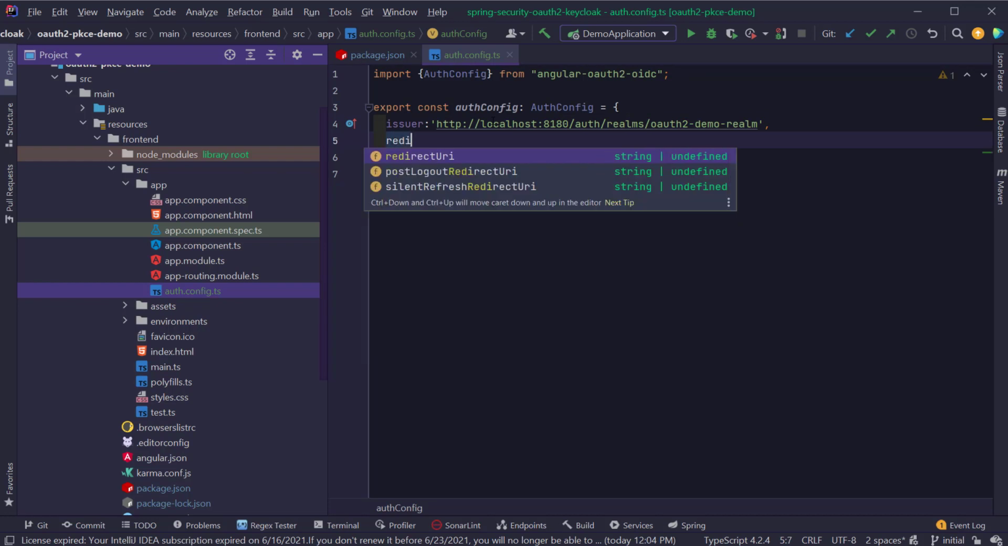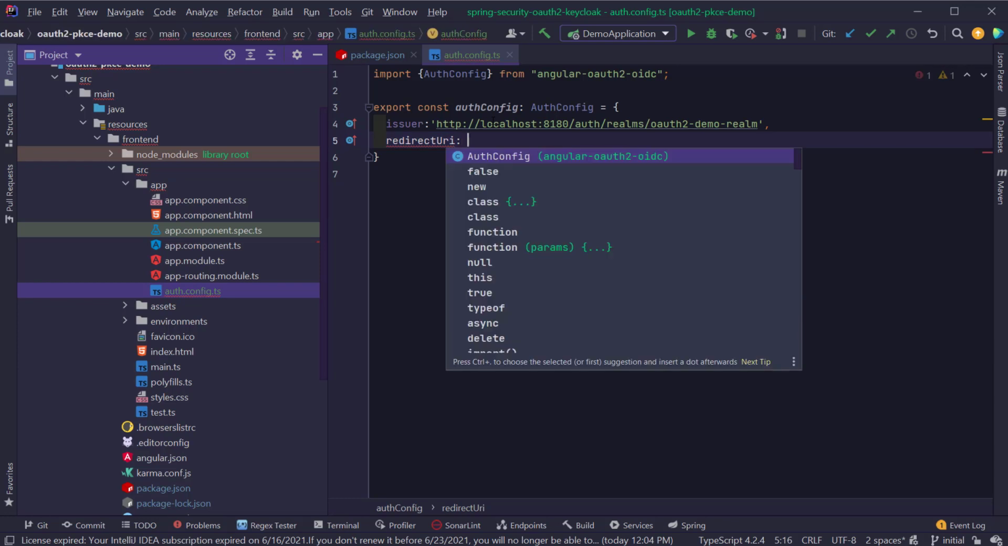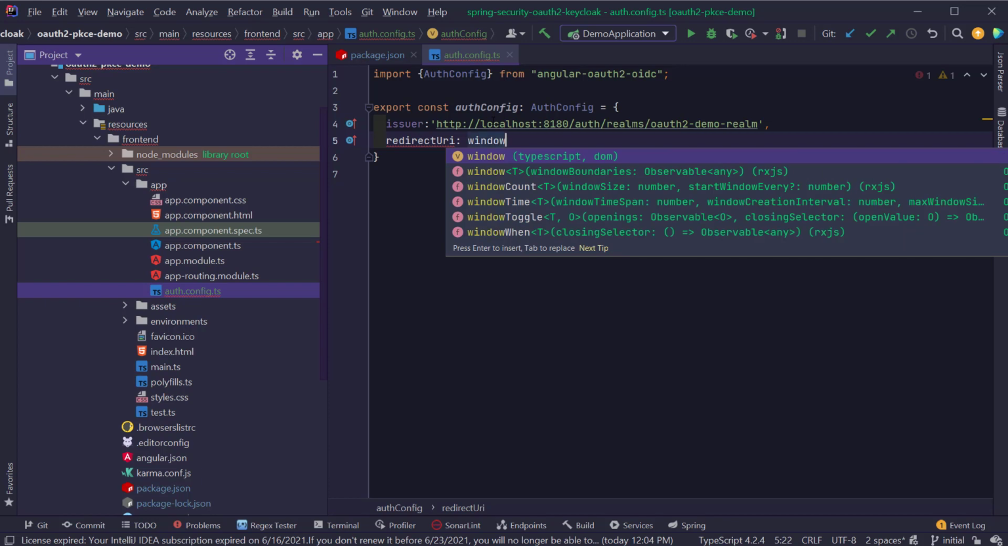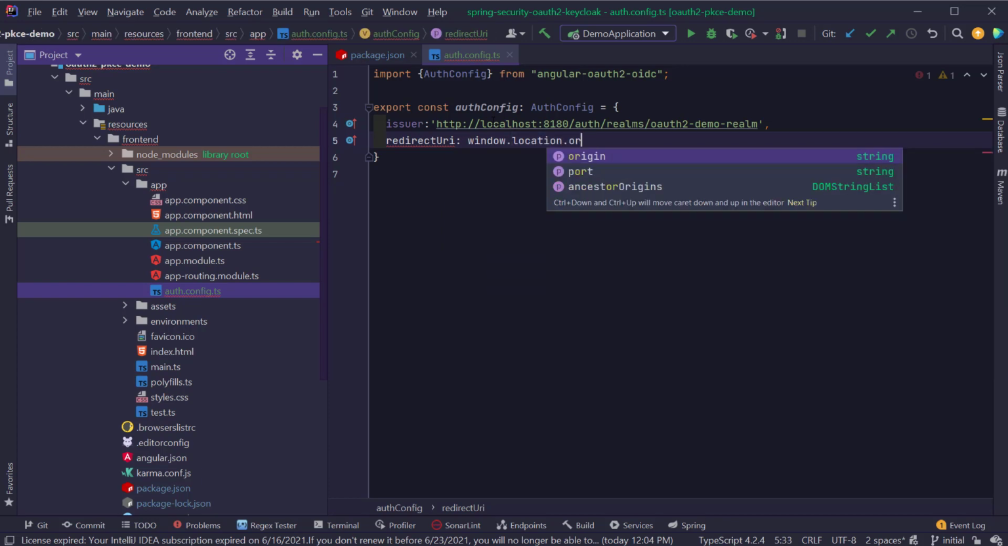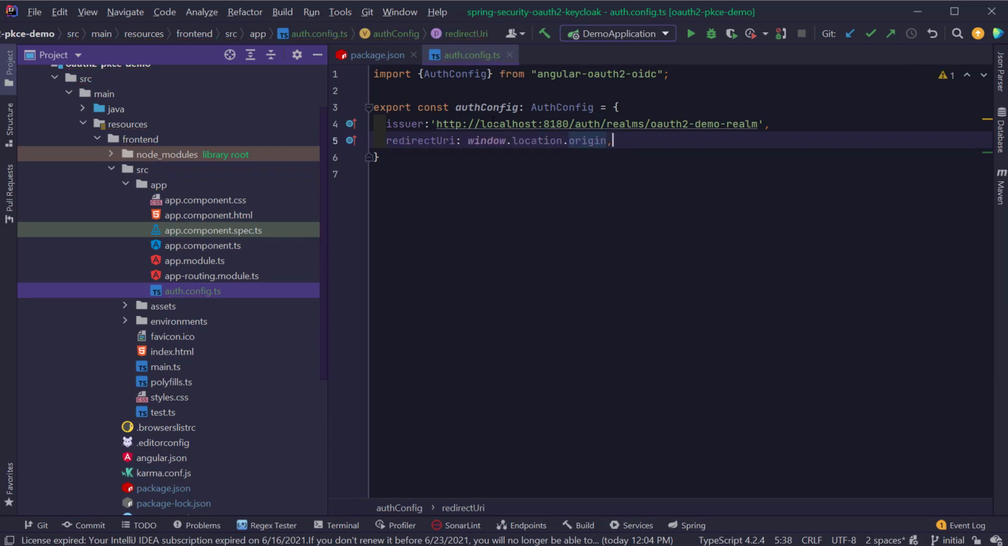Okay, the next value is going to be the redirect URI. This is the same value we provided when configuring the client in the previous section. Instead of hard coding this value inside our code, you can use the JavaScript window object, like window.location.origin, which will return the address of the web application.